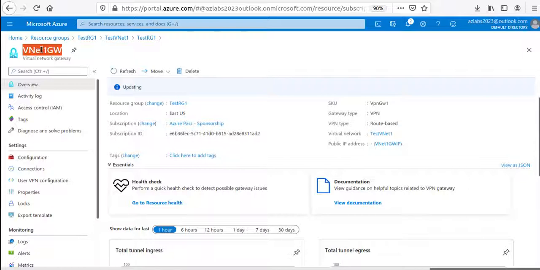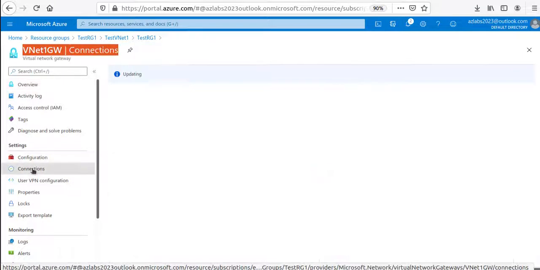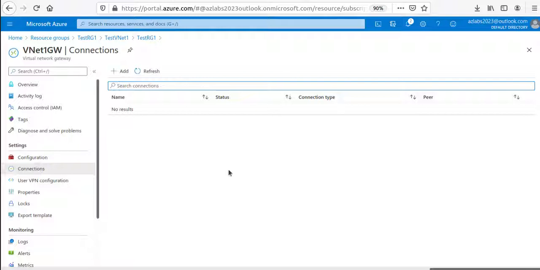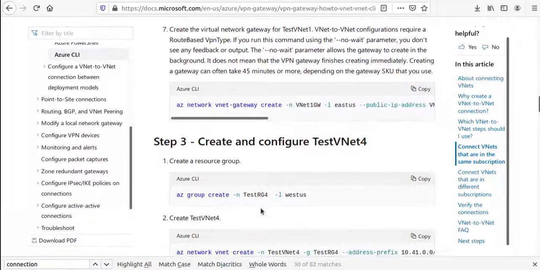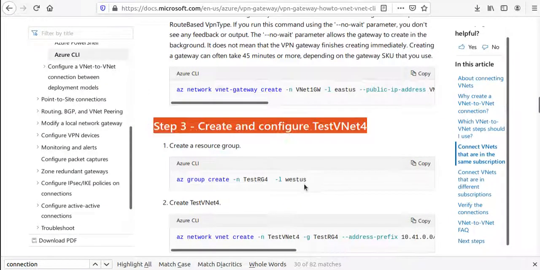It's not done yet. The other thing you can quickly check is the connection, and there is no connection whatsoever right now. We are going to come back and do the configuration of the connection to make sure this virtual network can talk to the other virtual network. Okay, so at this time, let's go back and start deploying the other virtual network in the West US location.